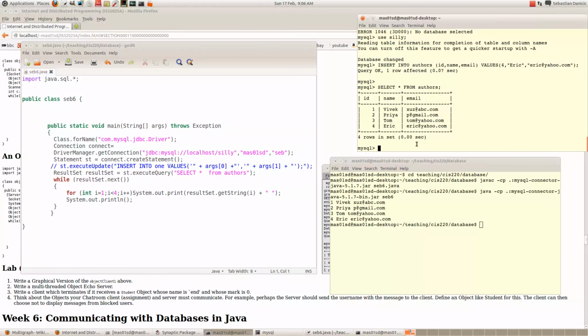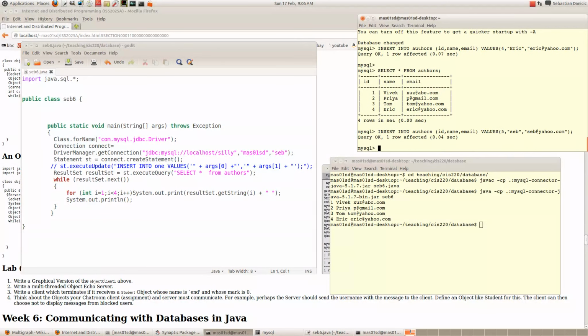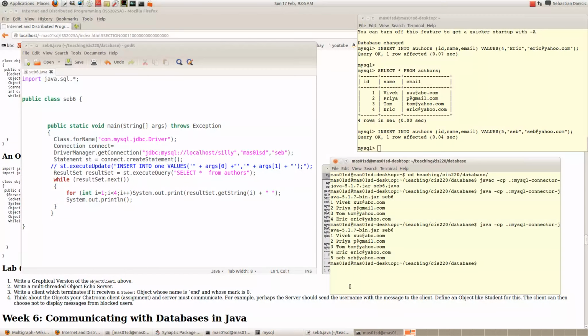That we see here. So we could add another. We could add Seb. Let's make that number 5, and make that Seb. Yeah. So we've added another. We've inserted another row into our database, and now here, if we run that program again, we see it's included that one again.